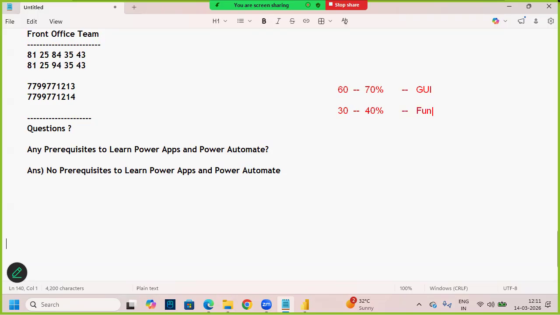Functions, like we have in Excel: lookup function, filter function, if condition, switch. The same type of functions we have here, guys, not more than that. Here we don't write any C, Java, Python, .NET. You don't require any prior coding skills here. So anybody can learn it, because most of the work is done using GUI options and the remaining work just using some functions. So there is no prerequisite to learn Power Apps and Power Automate. Anybody can learn it, guys, right?